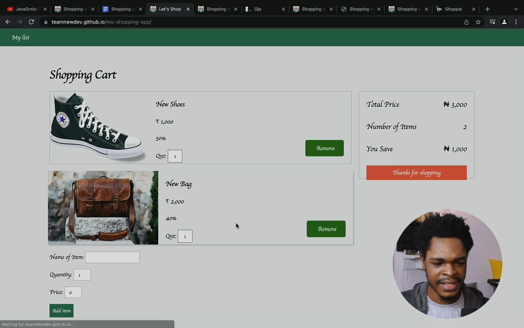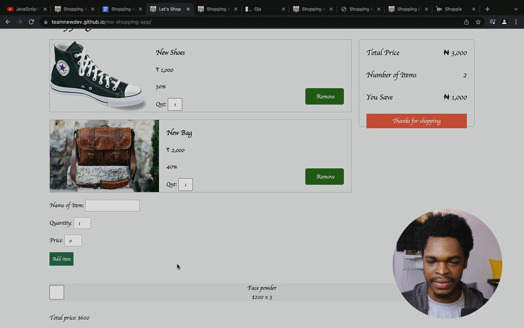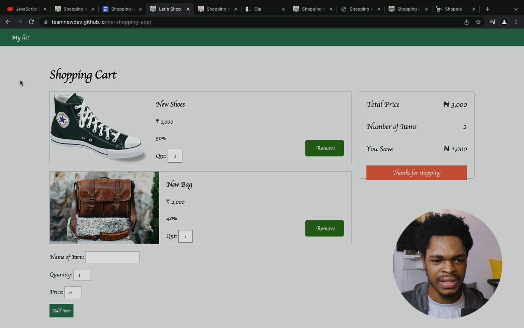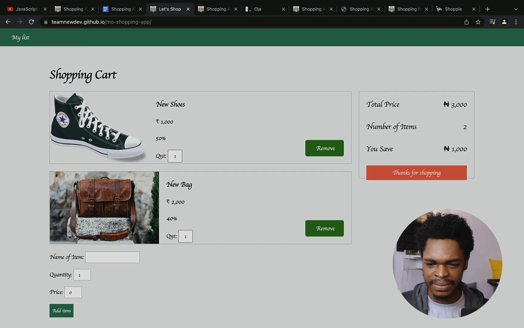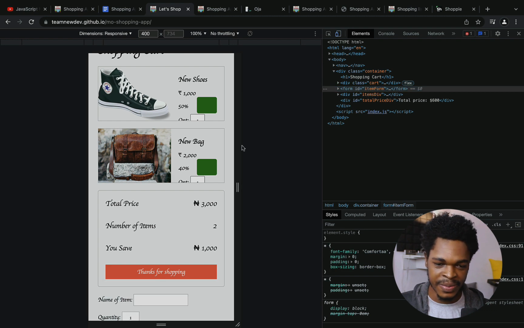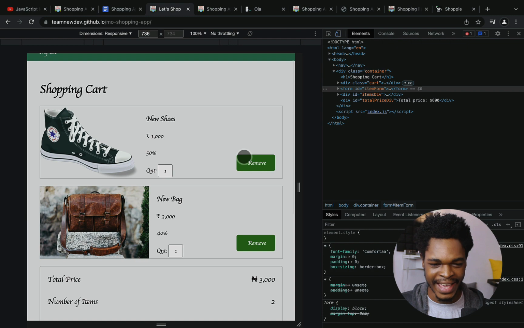We reload, and this is the first thing we see. Now, name of item, let's try to add an item. So name of item as face powder, quantity as 3, price as 200, and we add that item, and look at that, we have item face powder. This is interesting because she's giving us 2 items by default, and I don't quite understand why, and it's not responsive also, almost responsive. So let's leave it here for now.